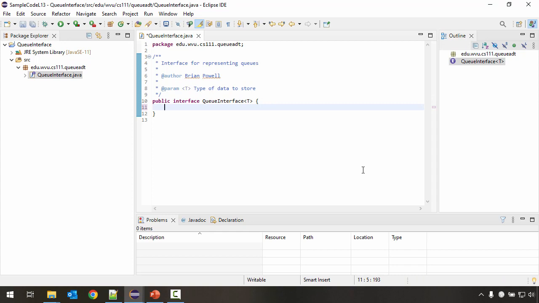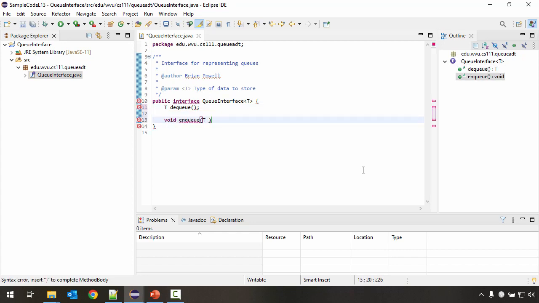I'm going to do these in alphabetical order. We'll start off with a dequeue method that's going to return a value of type T, and this does not take any parameters. It's just going to remove and return whatever is on the front of our queue. I'll have a void method called enqueue that will take an item of type T to be added to the queue. I'll have a Boolean method called isEmpty so that I can find out if there's anything in my queue.